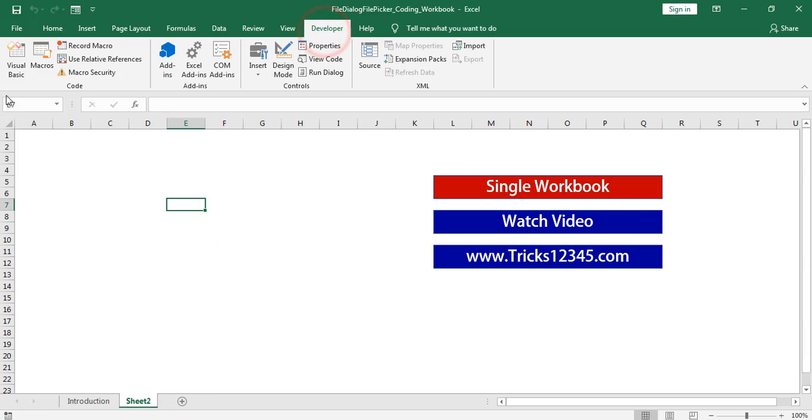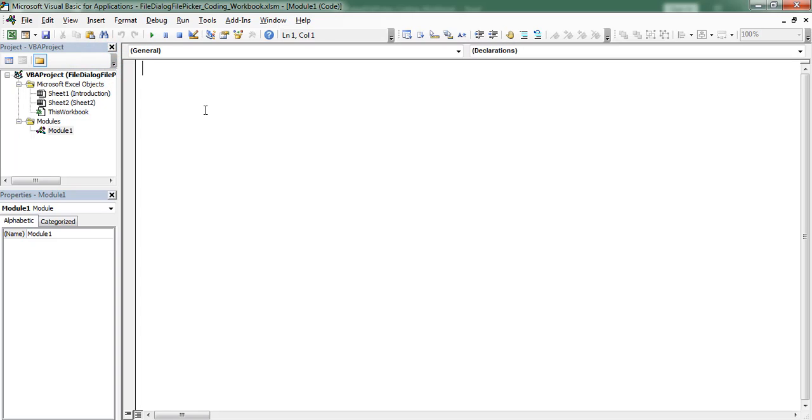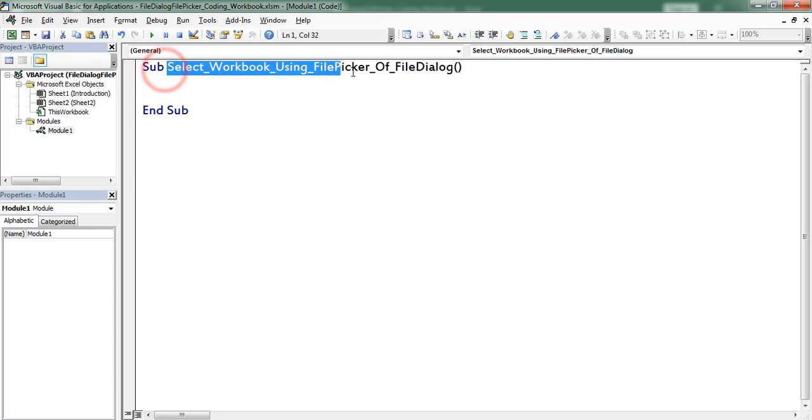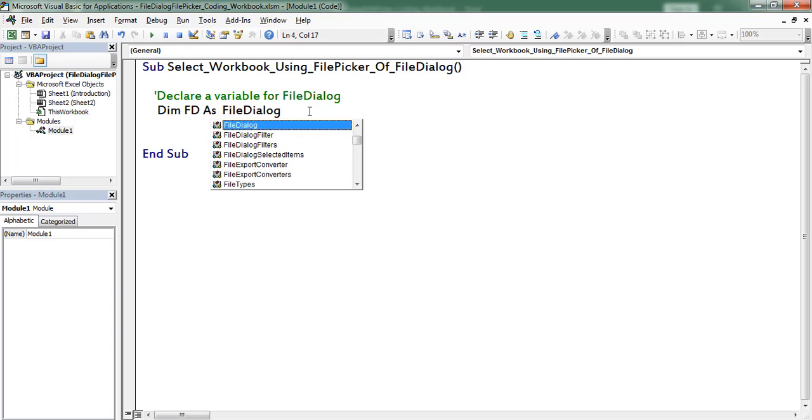Click on the Developer tab. Click on Visual Basic. Insert a module. In this module, I defined a subprocedure which is named Select Workbook using FilePicker of FileDialog. This is the subprocedure name. As part of this process, first I declared a variable named fd. Dim fd as FileDialog. The object data type is FileDialog.